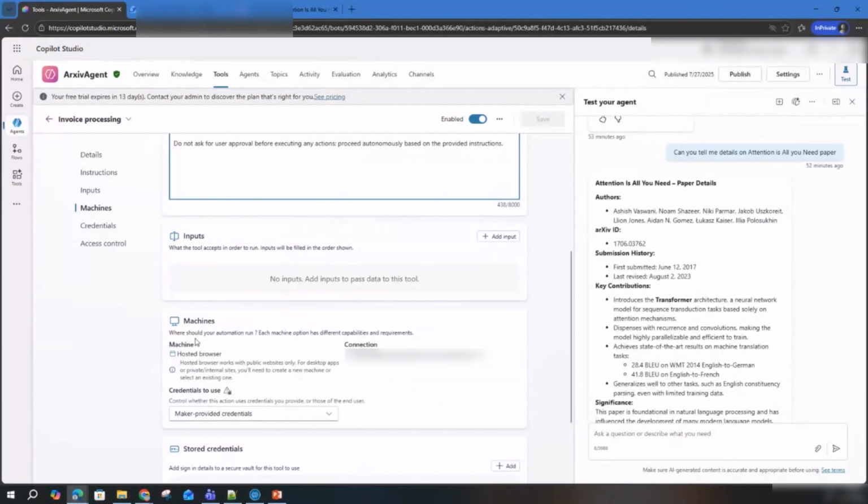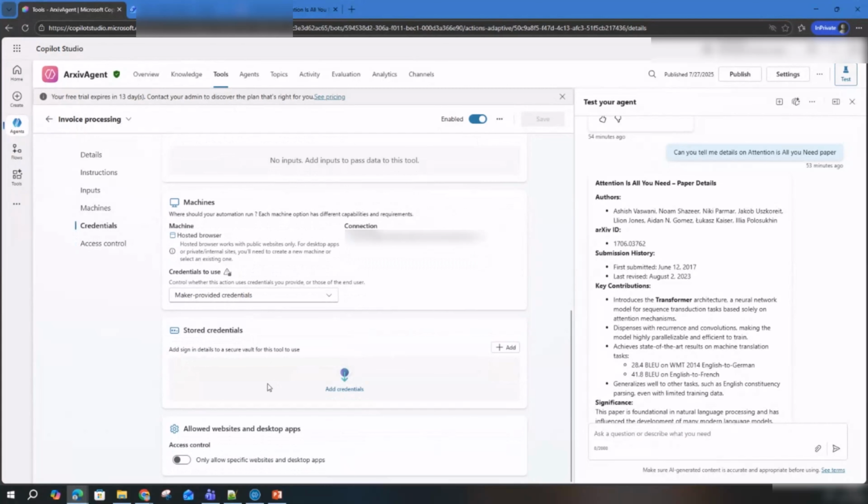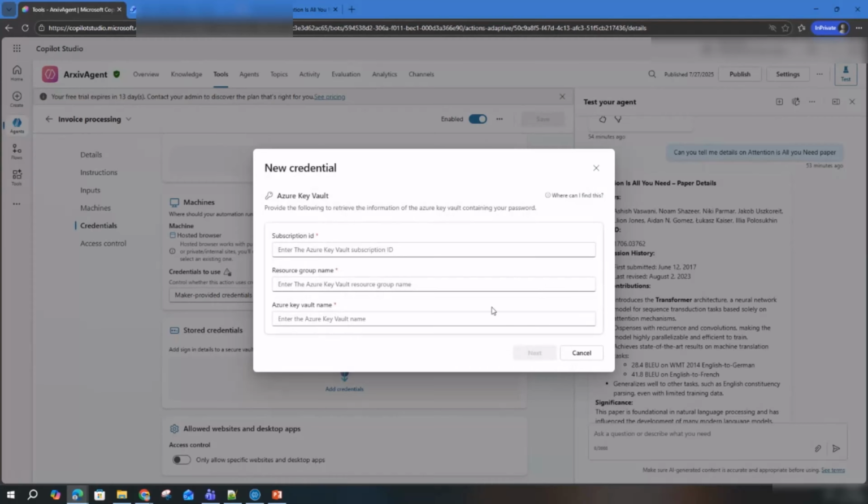So, and machines here, it's a hosted browser, and by default it is hosted for now, because we don't have an option, and it is still in preview, right? So bring your own model, it doesn't provide that option. And the credentials, again, maker provided, like the logged in account or user credentials. And you can store your credentials in here, like click here, Azure Key Vault. Like in Automation Anywhere, we have Credential Vault. Here also we have Azure Key Vault.